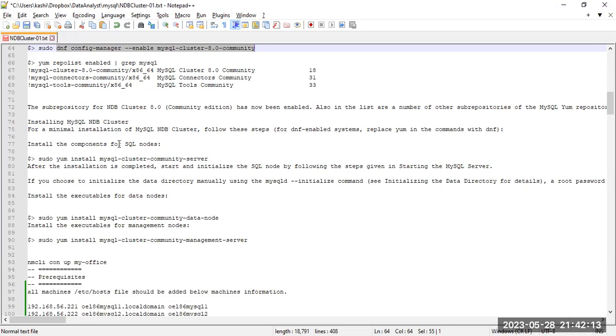Installing NDB cluster. Install the component for the SQL node. In our case, as I mentioned, nodes 1 and 2 will be data node and SQL node. SQL node can be separate, but in our case, we are making the first and second node both SQL node and data node. So this is what we are installing, the MySQL software on the first and second server.